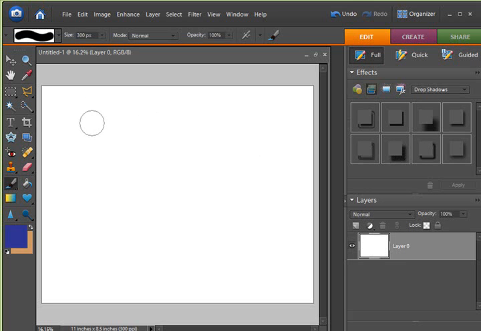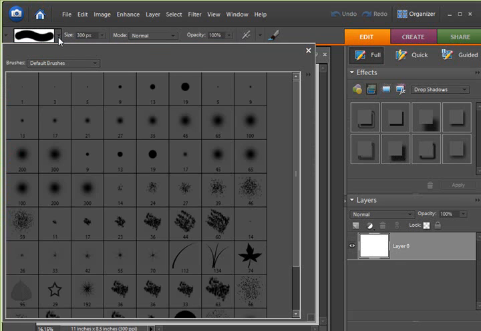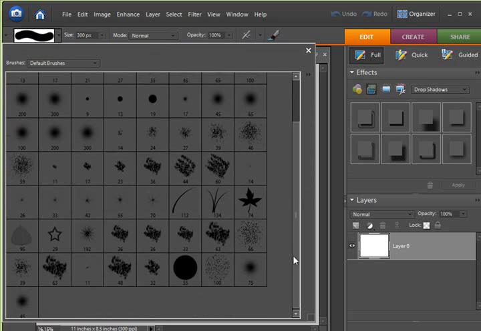Here I have my Photoshop Elements, and on the toolbar, this is what the brush tool looks like. If you click down on it, it's going to activate the options up here. You can also just hit B on your keyboard, and that's going to activate it if you like to use those keyboard shortcuts.